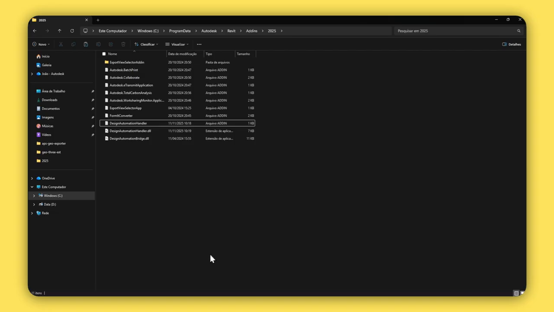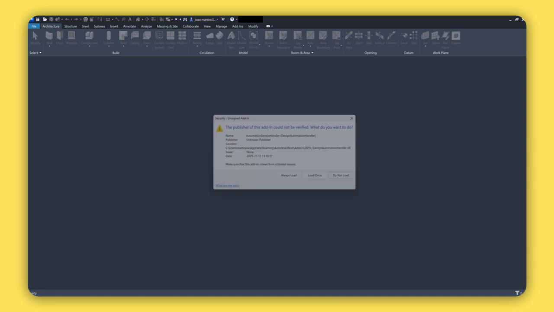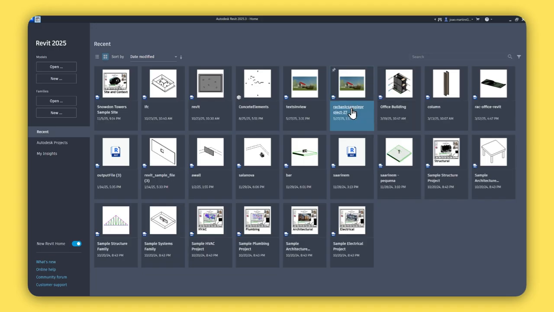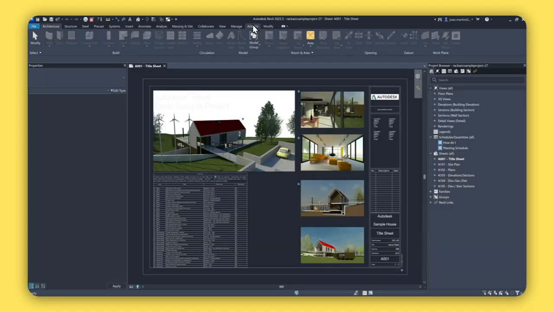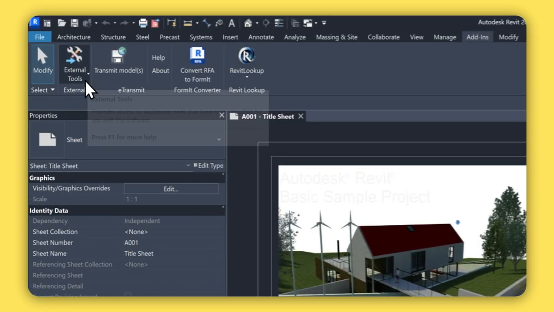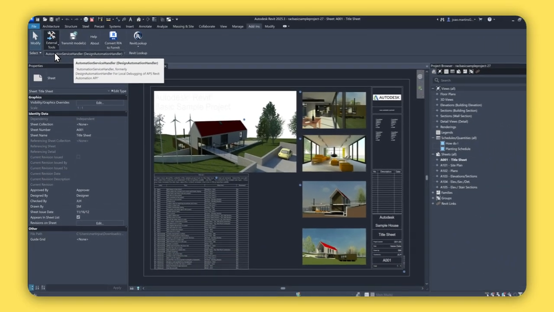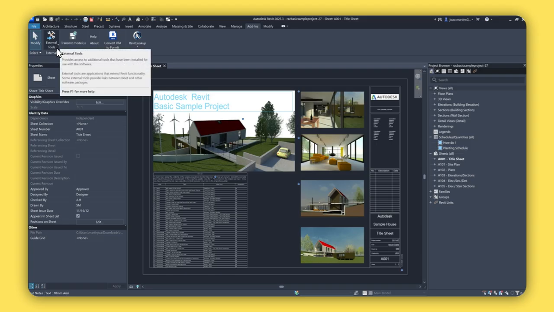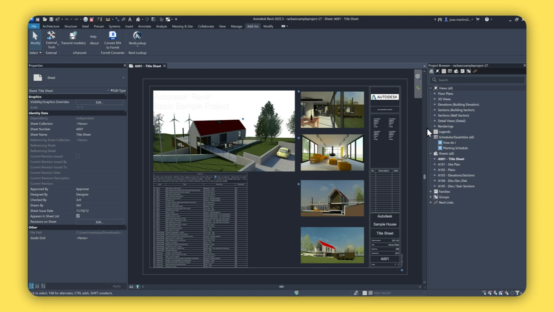As soon as I do this, if I open my Revit engine, I can see this is going to ask if I want to load this Design Automation Handler. Let me select always load and just open some sample file here. Now if I go to Add-ins and then External Tools, I have this option, Automation Service Handler. Okay, right now it doesn't do anything, but when we add our bundles to test automation plugins locally, this is going to trigger our bundle execution.